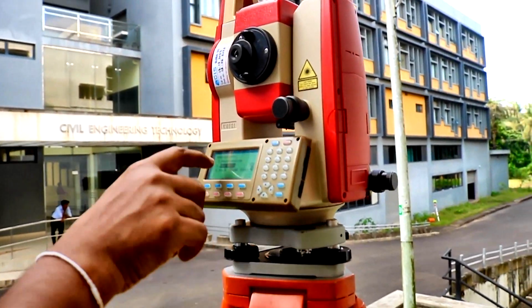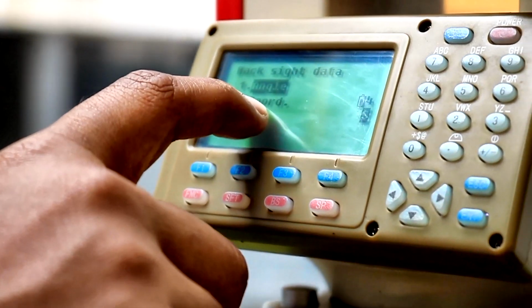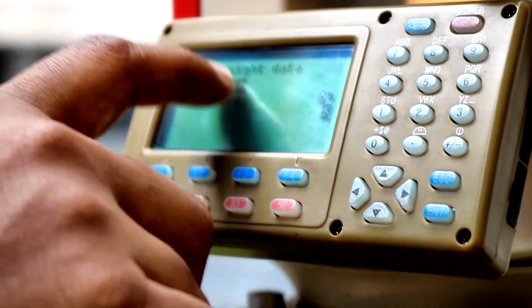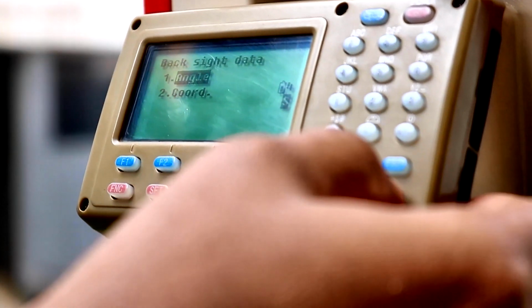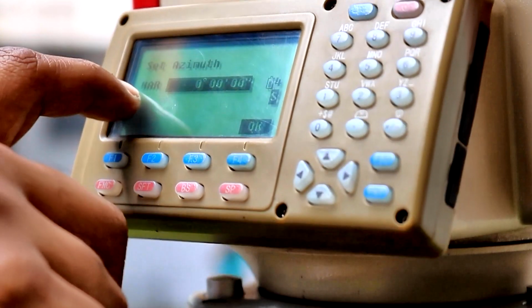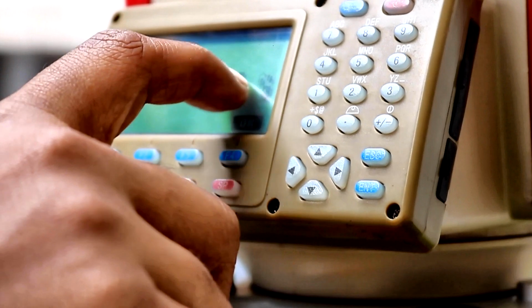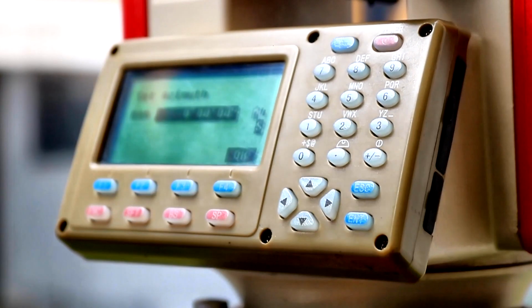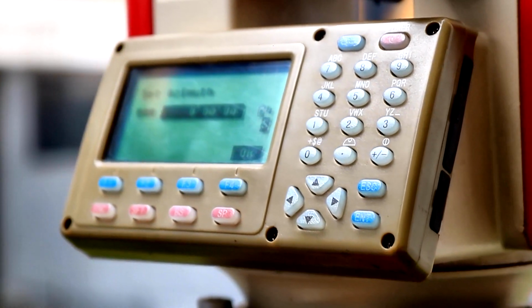So for that I need to go to Backsight data. So go to Backsight data. They ask the angle or the coordinate, right? So I go to angle, right? I need to give the angle where I'm looking for, right? So I go to angle. So HAR, right? That means the angle from the north, right? Set the azimuth. They ask to set the azimuth.